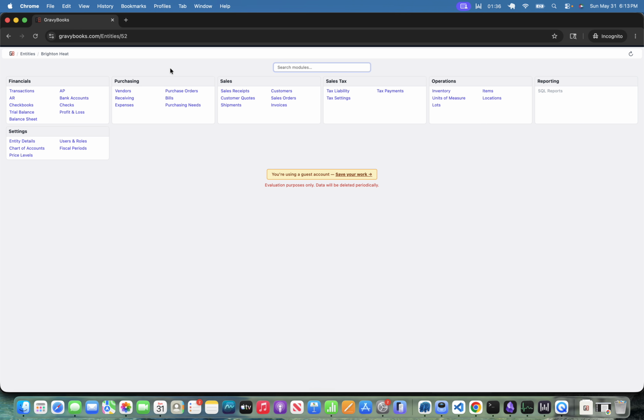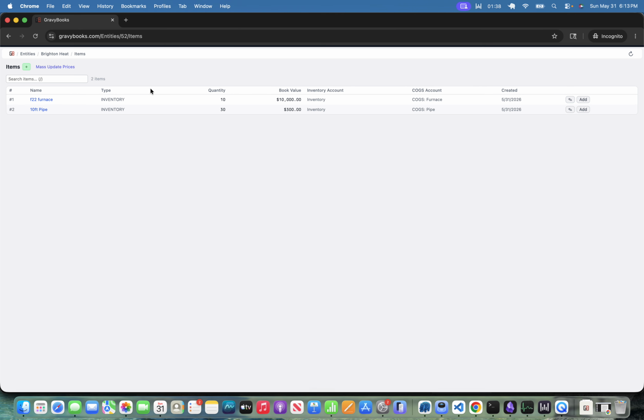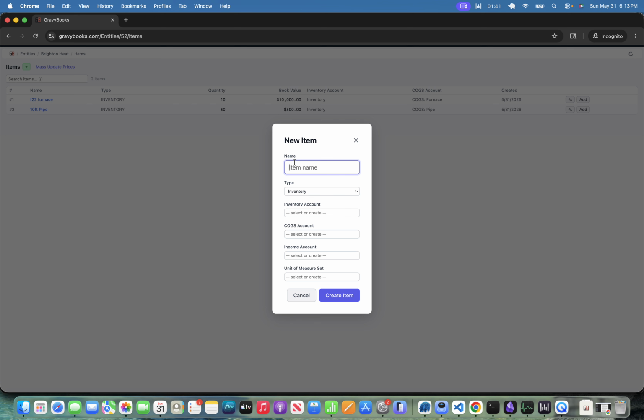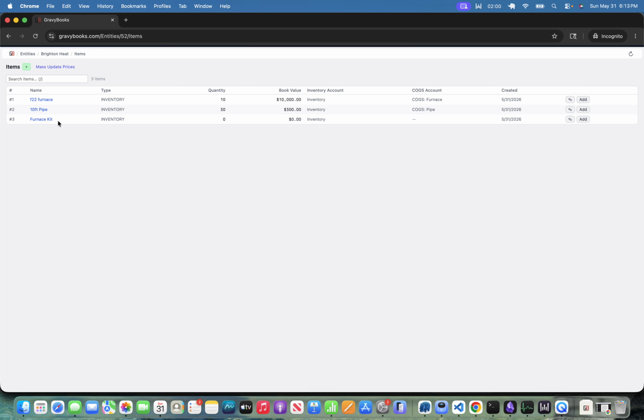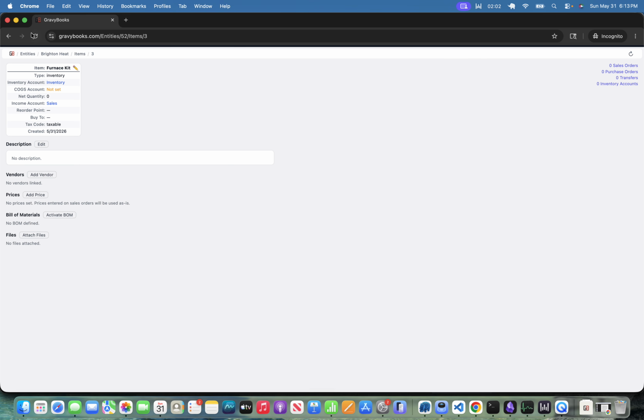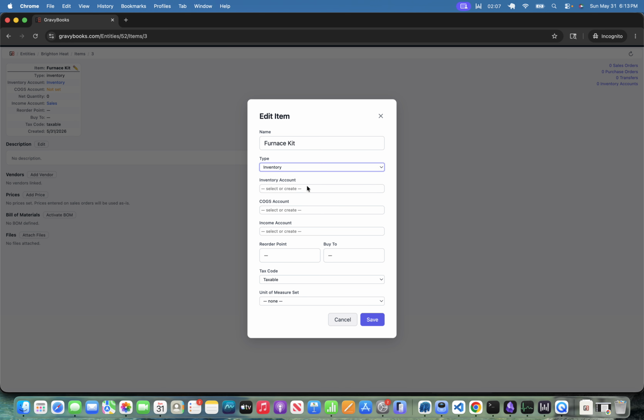So let's say we sell a kit. We can go here, create that kit. So let's say like a furnace kit, and we're going to sell it. We only sell the kit. We don't inventory it. So we'll create that. And what we want to do is define, actually we do want to inventory that because we assemble it.